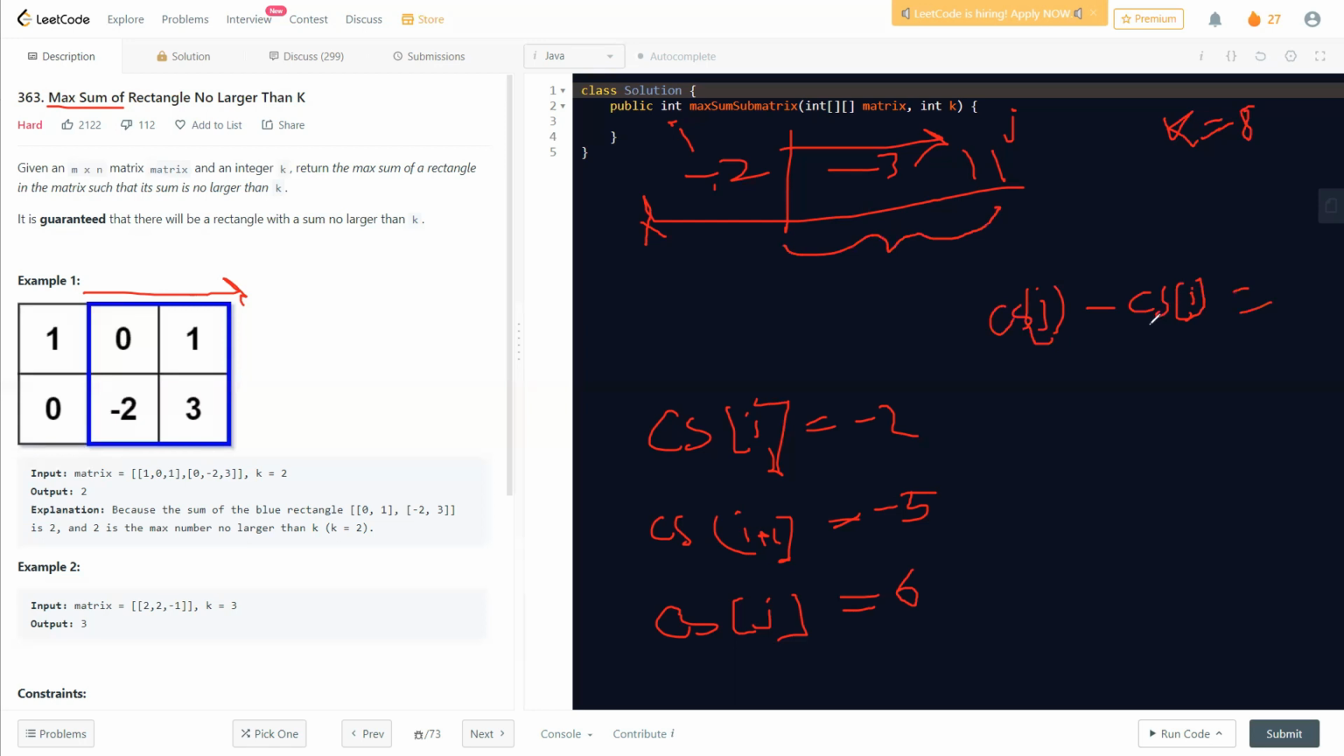So we should check in this order that cumulative sum of j minus cumulative sum of i is less than or equal to k. This should be our case, because we are subtracting this i value from the current cumulative sum. So is this sum less than or equal to k? If it is, then we need to check whether it is the max value, because we are trying to find the maximum sum. So is it the max value, or is the max value already attained and the current subtraction is not a max value? We need to check for that.